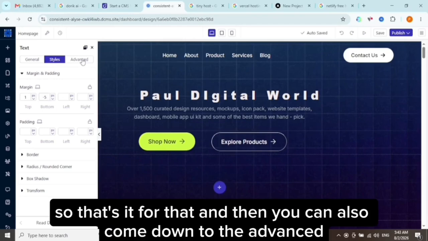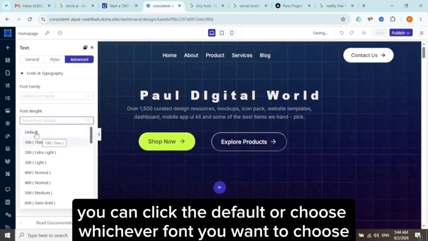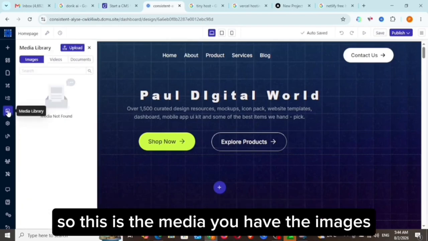And then you can also come down to the advanced. We have the font weight. You can click the default or choose whichever font you want to choose. So yeah, you come to the media here. So this is the media.